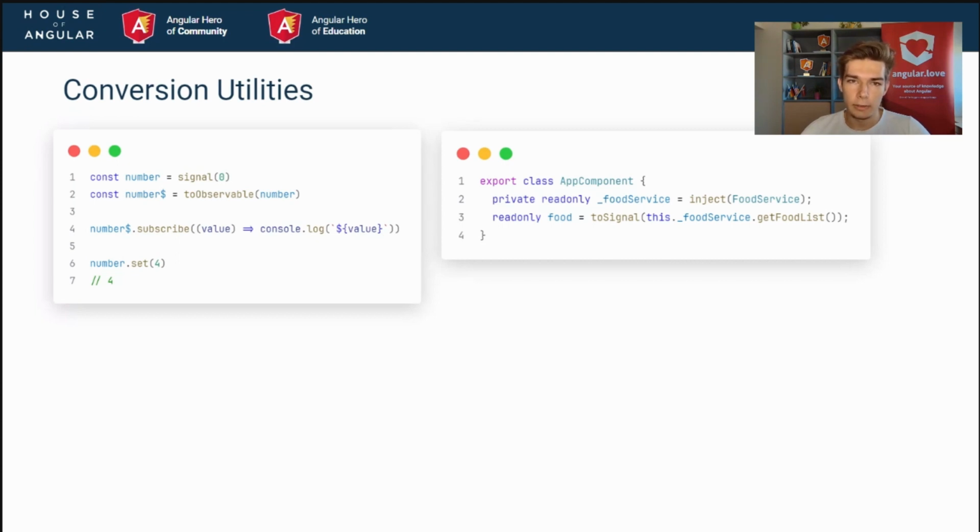As you can see on the left side, the toObservable function is pretty simple. We simply call it on the signal, and then we are left with the observable. We can subscribe to it, and as you can see in the code block on the left, below, the example output would print out the new value of the observable whenever we set a new value of the signal.